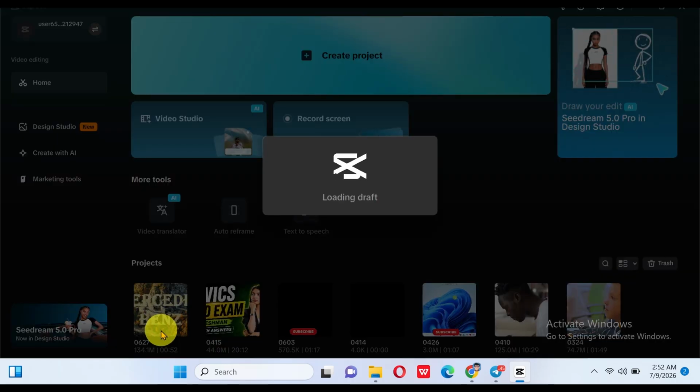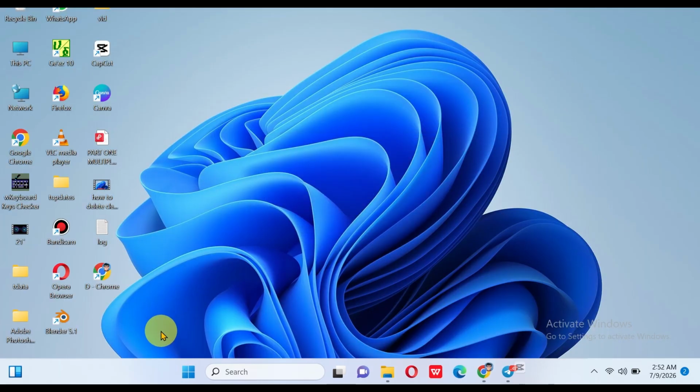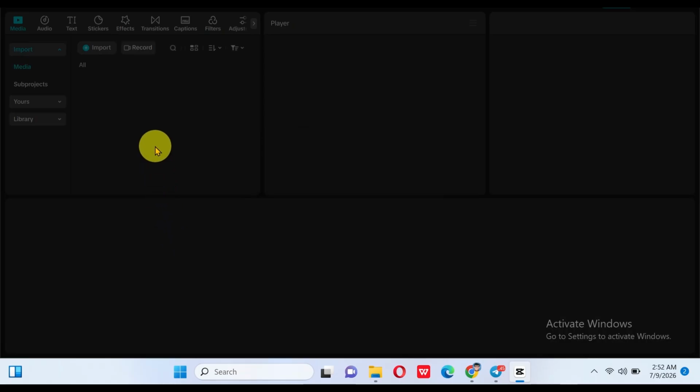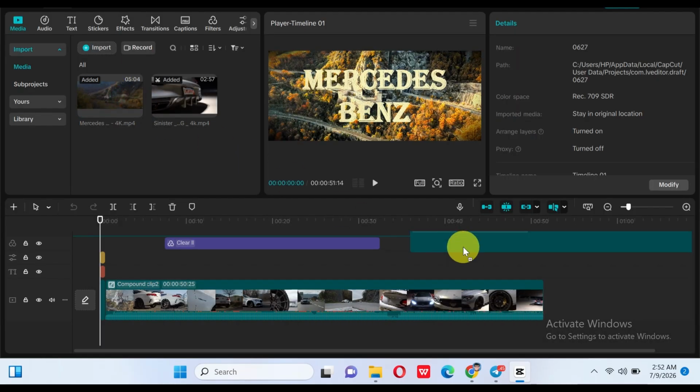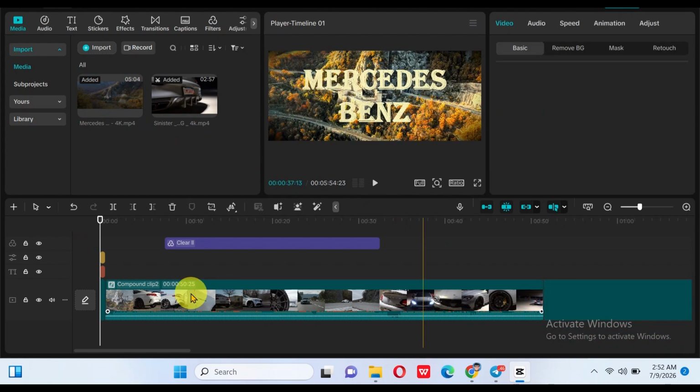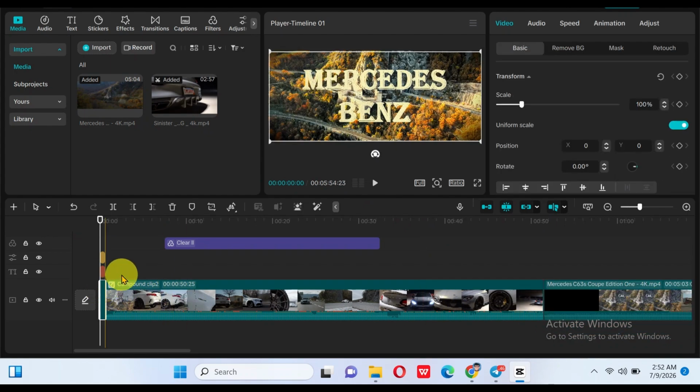Next, create a new project or open an existing one. Then, import the video you want to reverse. Drag the video onto the timeline. Next, click to select the video clip on the timeline.